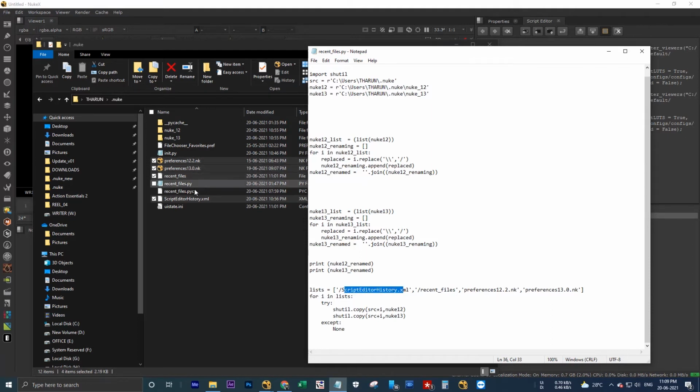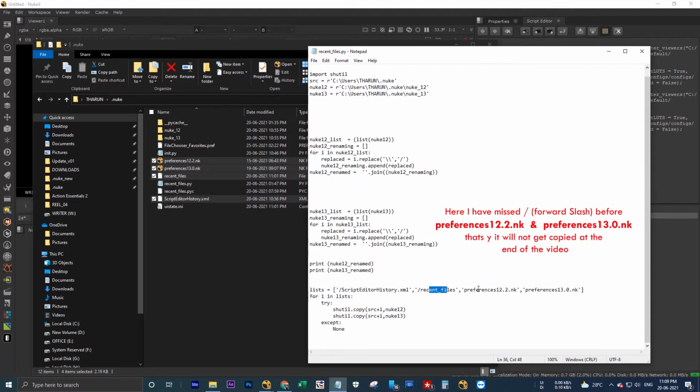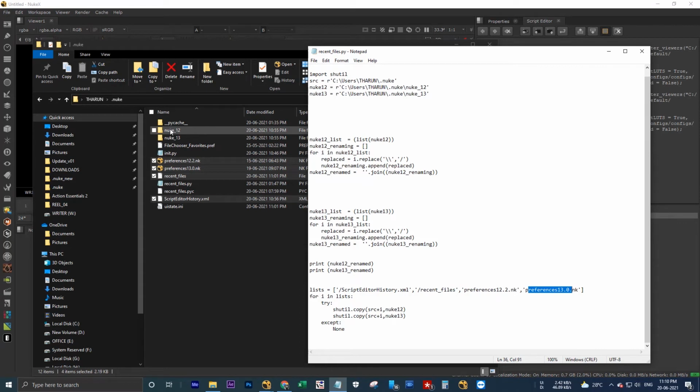See, script editor, recent files, preferences 12.2 and preferences 13.0. I'm going to copy these four files to the Nuke 12 and Nuke 13 directories. Here I'm using a for loop. Inside the for loop, I'm using try except. The reason is that sometimes you don't have these four files, because some of you may not have the script editor history.xml. At that time it will show you an error. When we use try except, it will bypass those errors and iterate to the next file. That is why I am using try except.